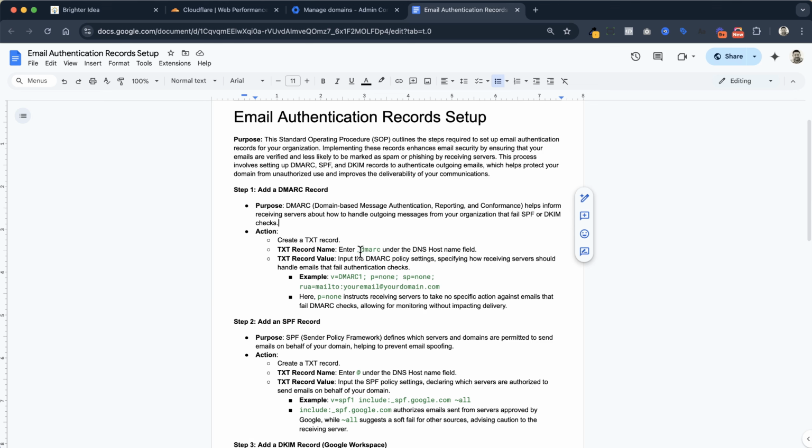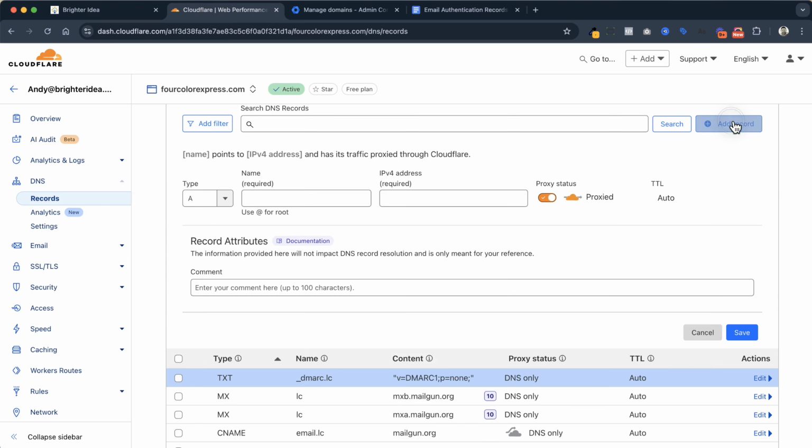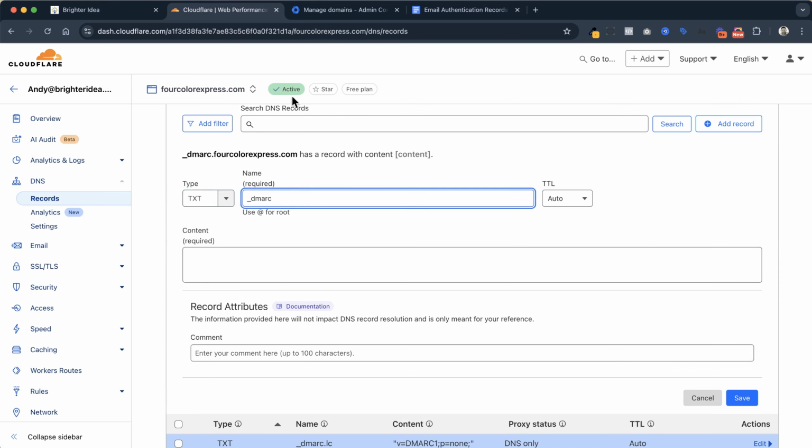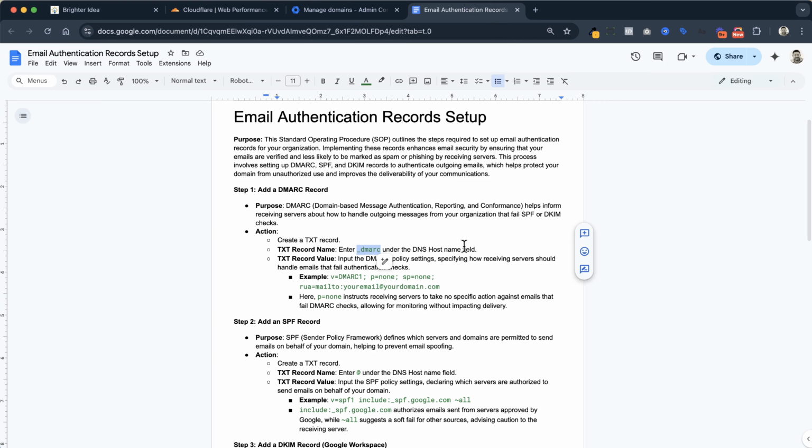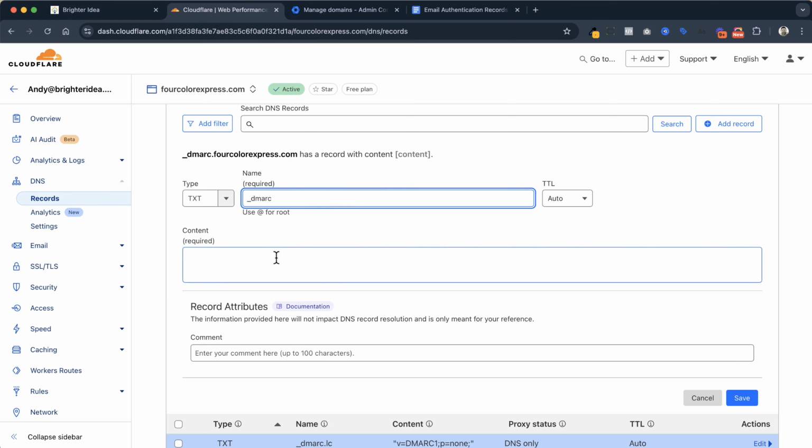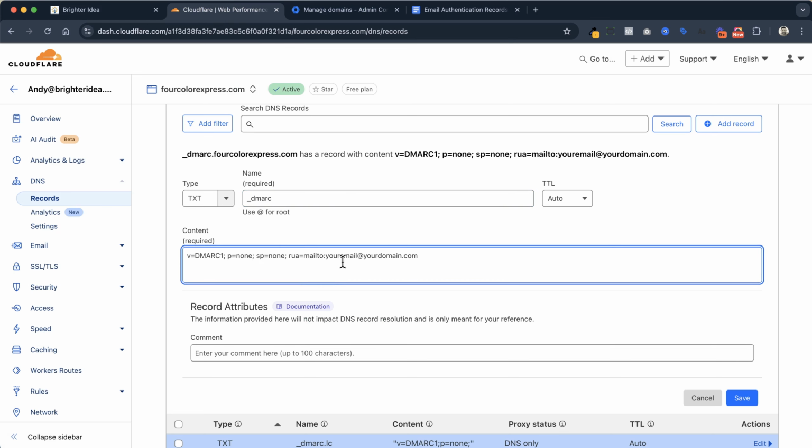What you'll do is you're going to copy this green portion here, this underscore DMARC, and you're going to add a text record. So you go add record, TXT, you'll paste it right there. You'll go back to the SOP and you're going to grab this information right here. And you'll paste it right there. Now, very importantly, you need to change this email address. This is obviously not your email address.